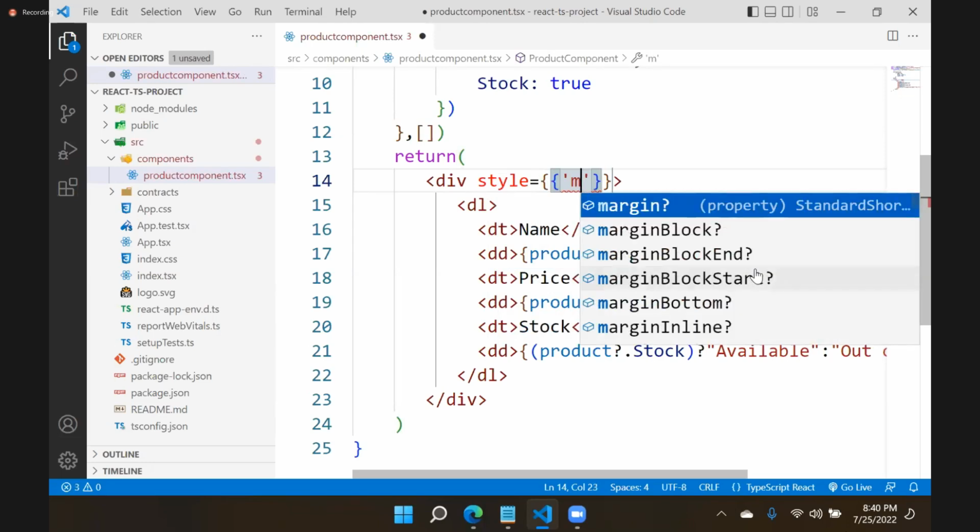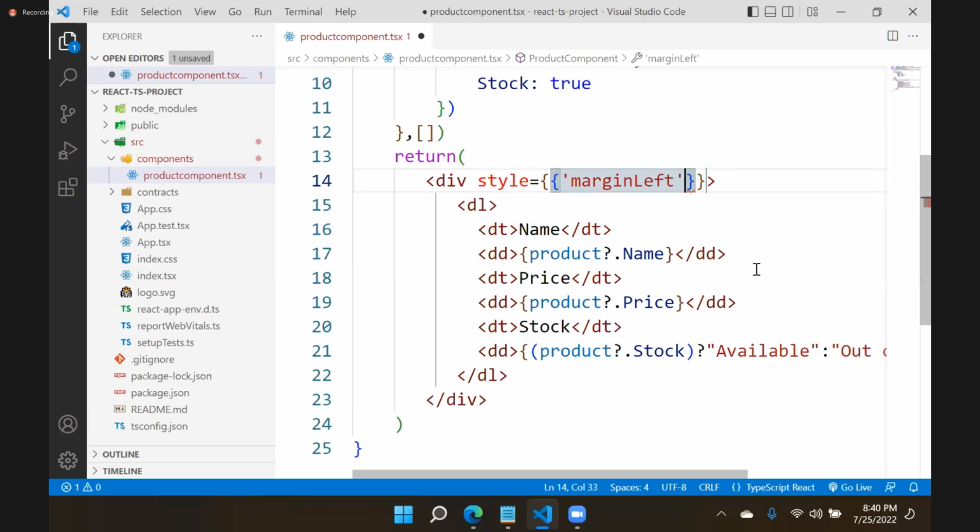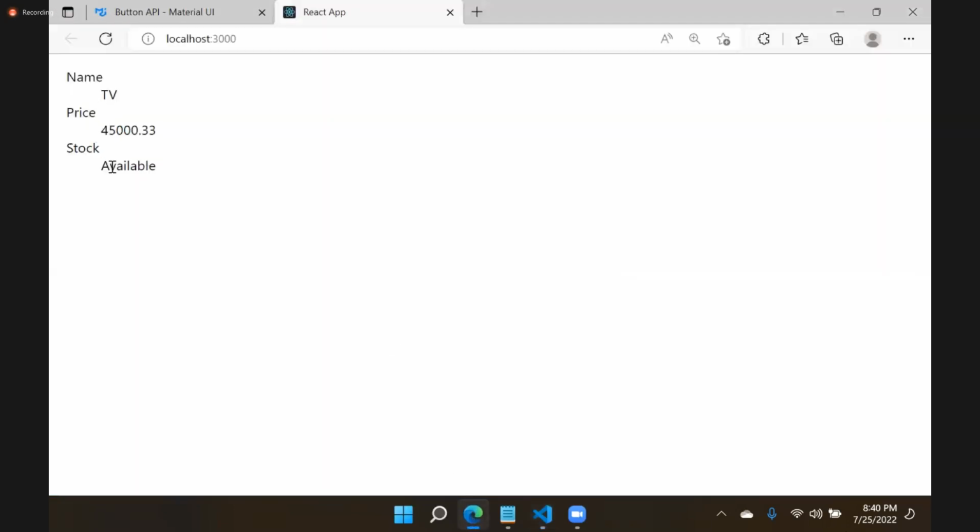What is that? Margin. Okay. Margin left. Okay. Margin left, what it is? Some 20 pixel. I will give like this. Okay. That is the property defined, and it will have that appearance here.